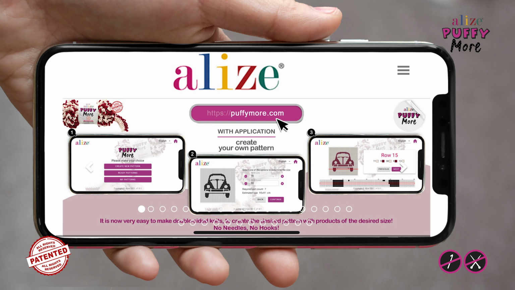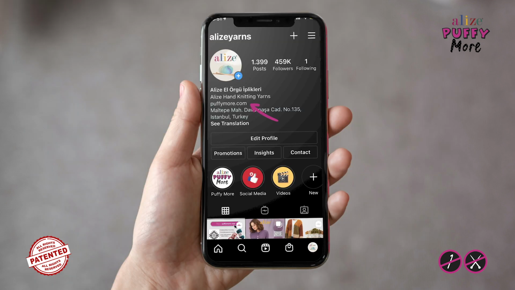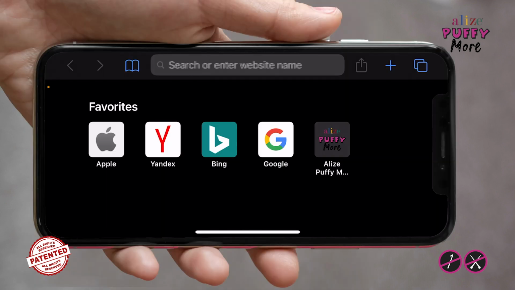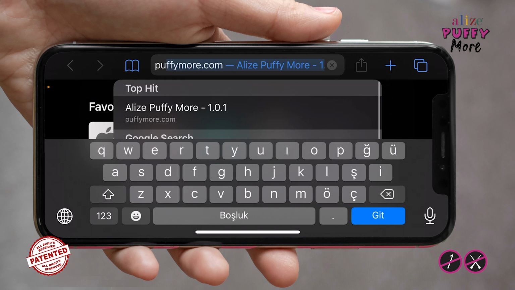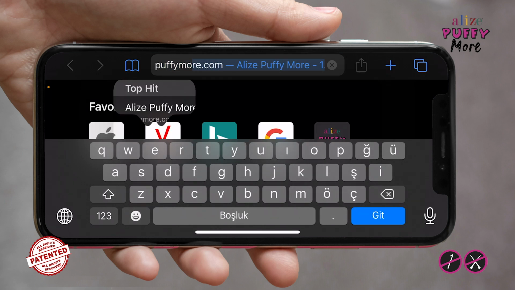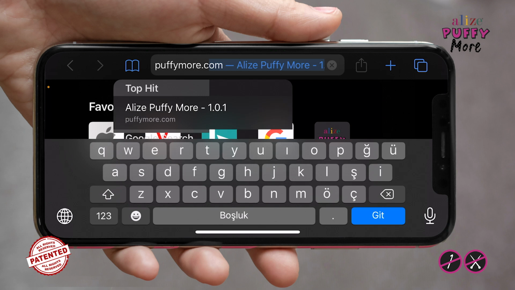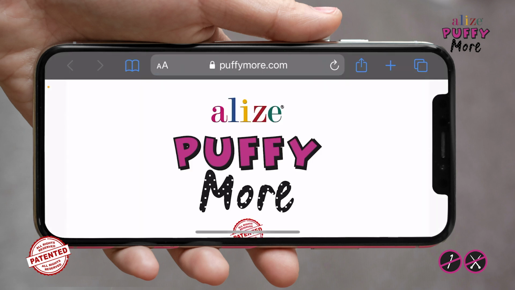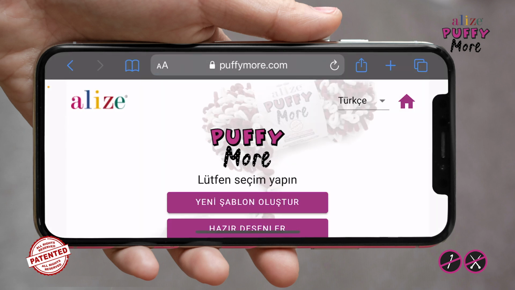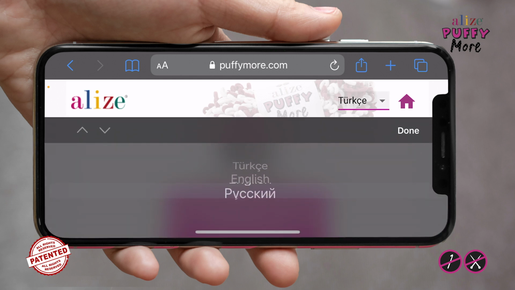First of all, let's enter the website either by clicking on the link provided in our webpage, social media accounts, or typing puffymore.com in an internet browser. If you are using the software on a smartphone, you may rotate your phone to see all options on a larger screen. We change the language option in the opened page as we wish.